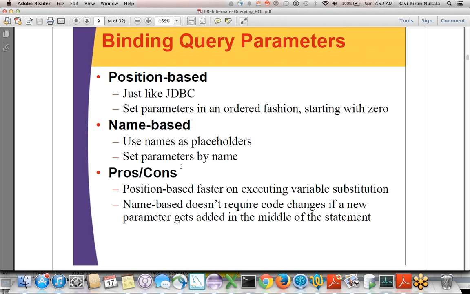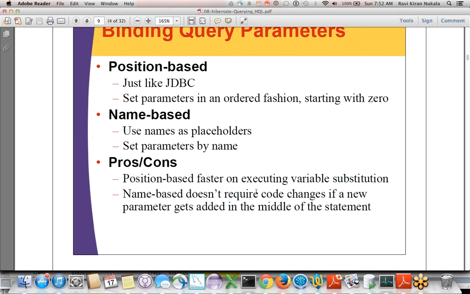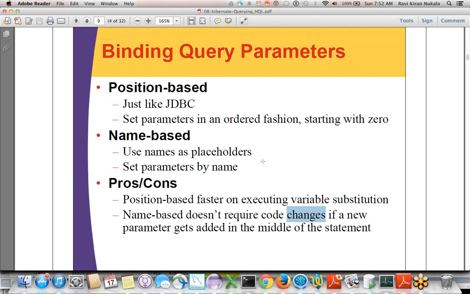Position based is faster on execution, variable substitution. Name based does not require code change if a parameter gets added in the middle. In your query, if you are adding a parameter in between, and it is position based, say you had 1 2 3 4 5 6 7 and I added something in between, you may end up changing all the indices afterwards, right? Otherwise, if it is name based, order doesn't matter. That's the advantage with name based. We'll show these examples.